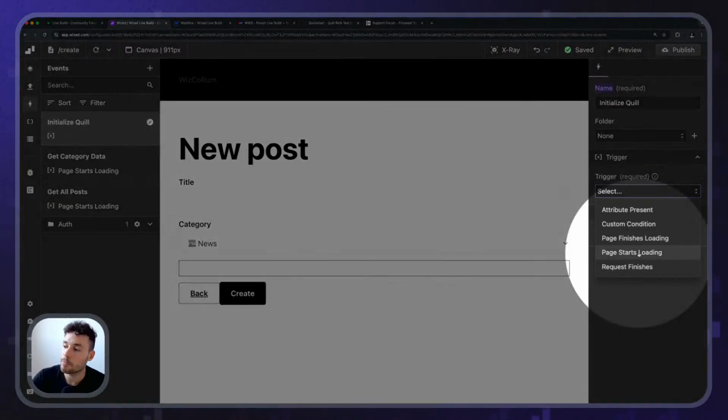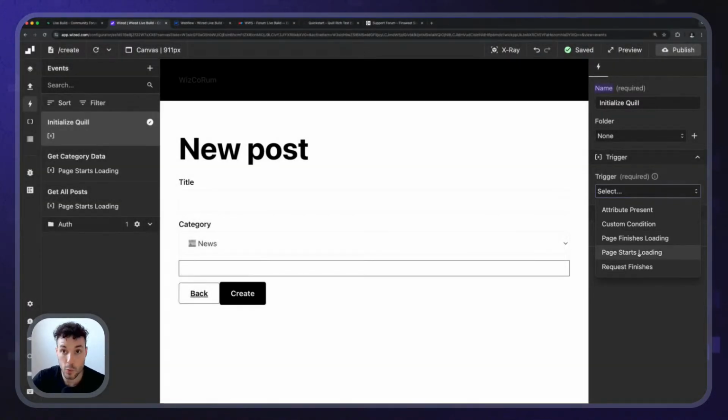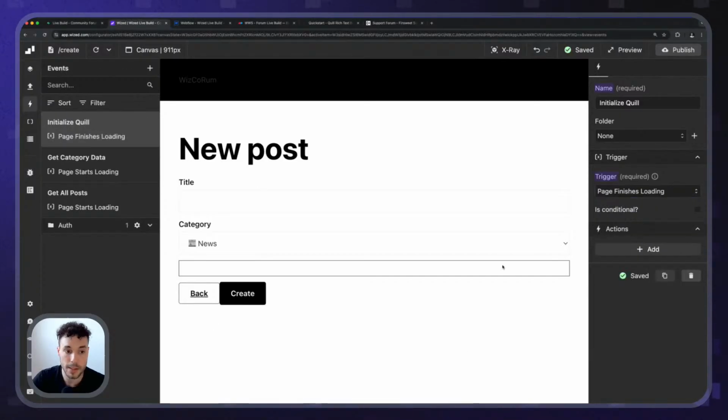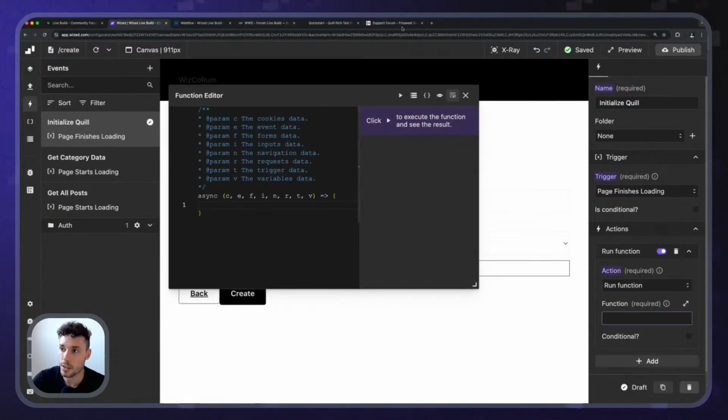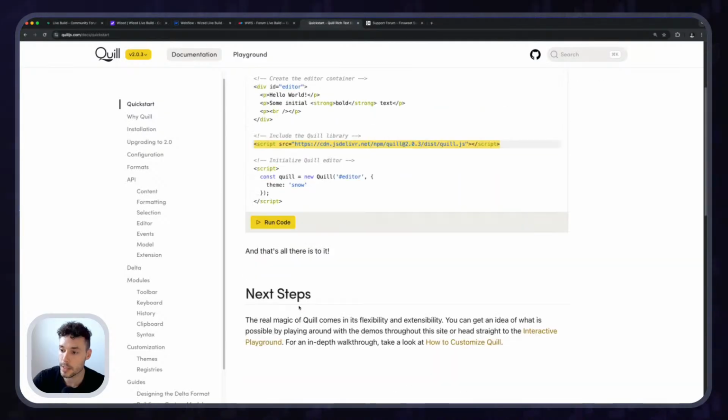We cannot do page starts loading, and the reason is because we need to wait until the page is ready. So we're going to do page finishes loading. So when the website has been loaded, we're going to run a function. And this function, let's for now simply initialize Quill.